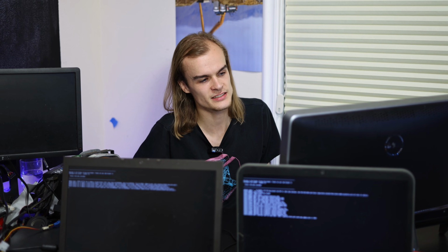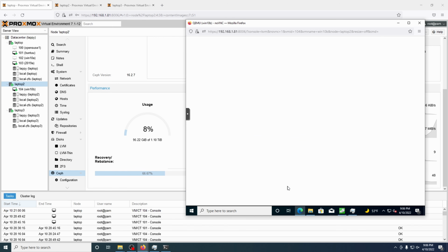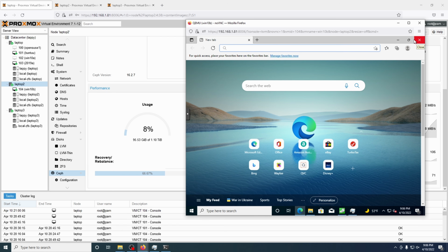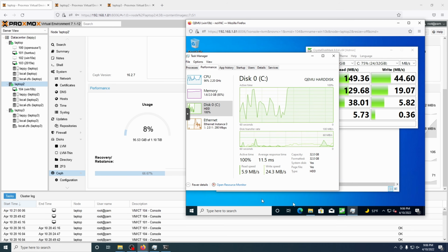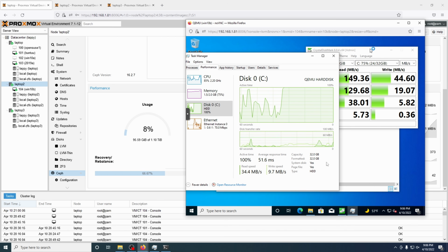Now the question is, is this enough performance? And if you're just playing around, it kind of is. So I'm on Windows 10, I'm just going to fire up Edge, for example. It takes a little bit longer than I expect, but it's kind of between hard drive and SSD in most uses. I'd say this is usable for light use, but I probably wouldn't want to push it too hard.